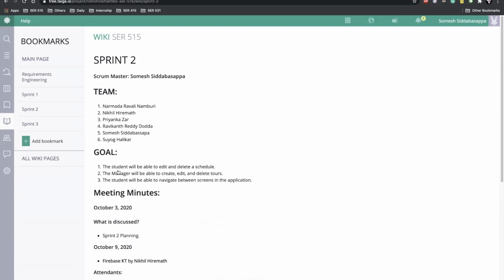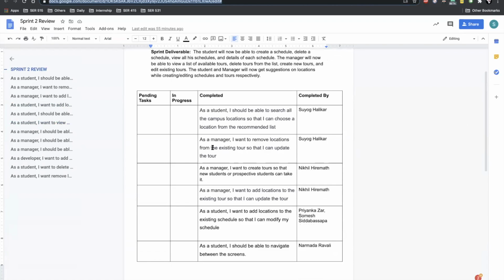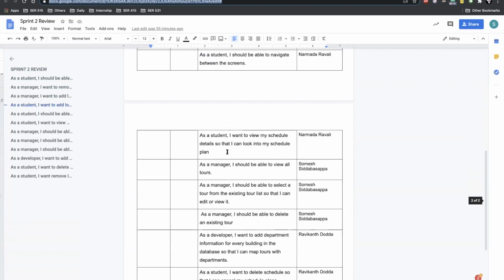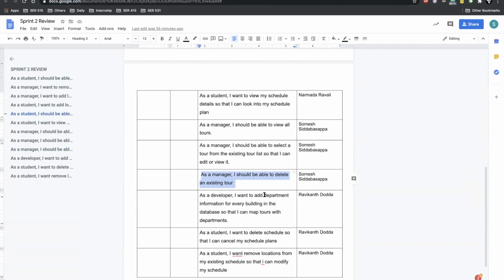The next goal was that the manager will be able to create, edit, and delete tours. So the user stories mapped to this goal are: as a manager, I want to remove locations from the existing tour, which was worked on by Suyog. As a manager, I want to create tours, which was done by Nikhil. And as a manager, I want to add locations to the existing tour, which was also done by Nikhil. As a manager, I should be able to view all tours. As a manager, I should be able to select tour from the existing tour. As a manager, I should be able to delete an existing tour, which was done by me.